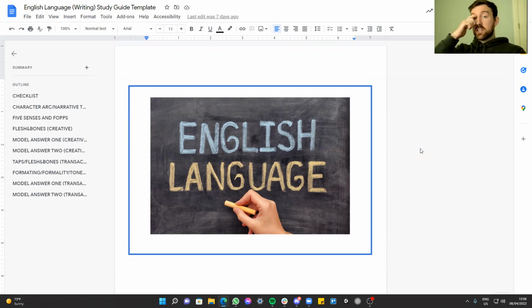If you're sitting the GCSEs this year, next year, the year after, and you're a bit worried about how to write creative writing, transactional writing, which by the way is half your English language GCSE for almost every exam board, this information is going to be really helpful for you.